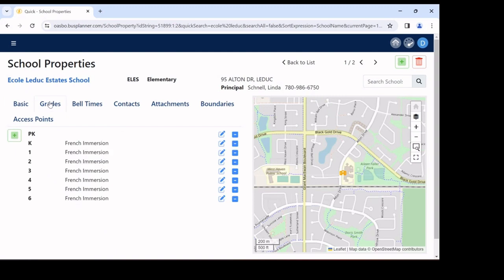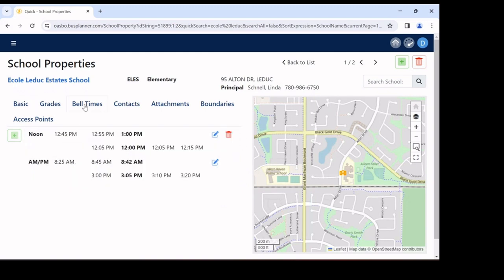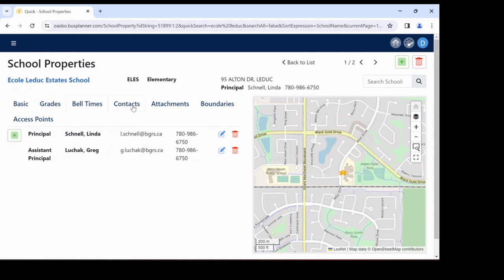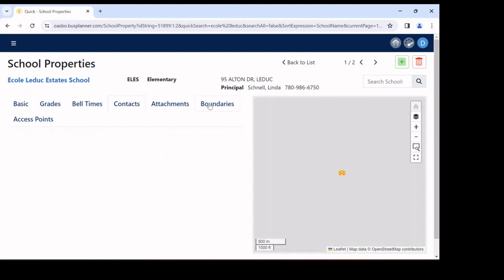For this school, you'll be able to see all the grades as well as the programs that are associated to each grade. So you can see from K to 6, there's French immersion, and PK, there is none. You're also able to see the bell times for each school. So you can see the morning and afternoon bell times as well as the noon bell times for this school. You can see the contact information. So we have principal and assistant principal here with their phone numbers and emails. And then you can also view the boundaries for the school.